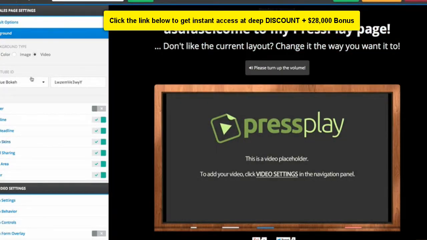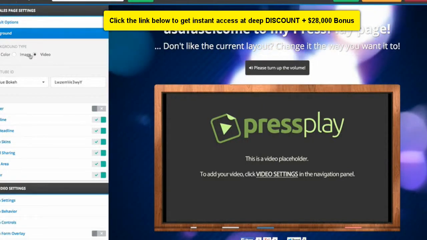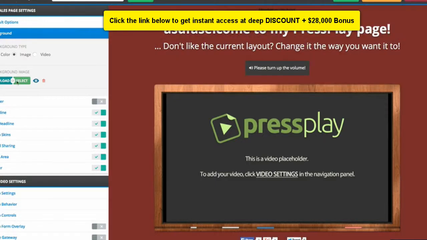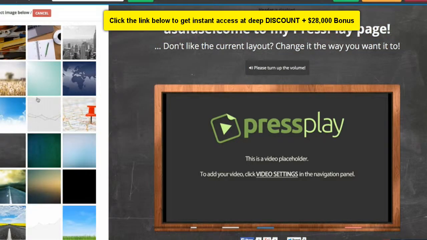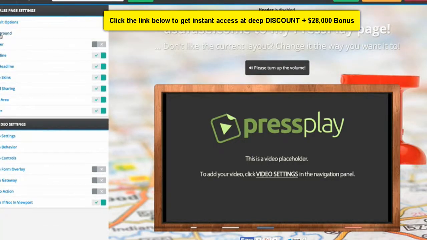And so we have lots of preloaded images as well as videos that you can use. And just for now, I'll click select, and we have a whole bunch of pre-designed ones here. And so I'll just choose this one for right now. So you can go ahead and customize the background how you choose with either color, image, or video.